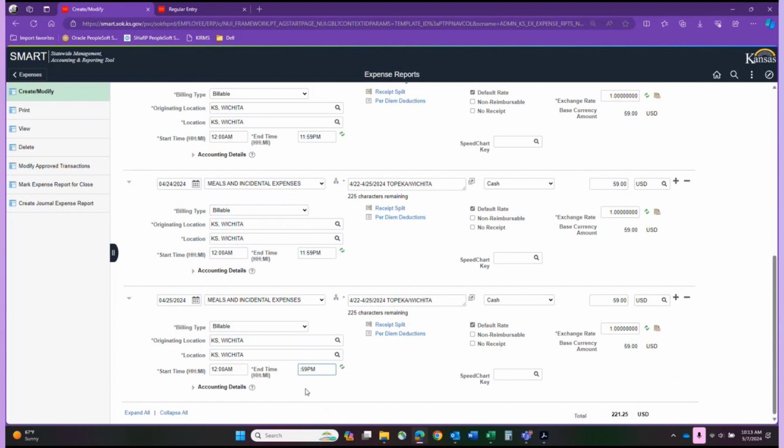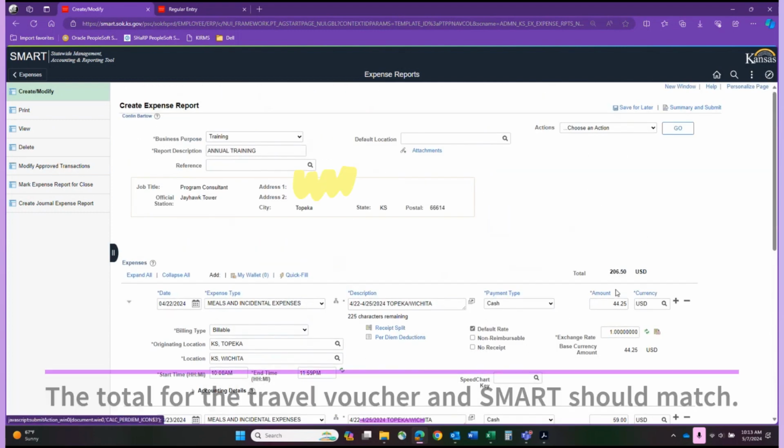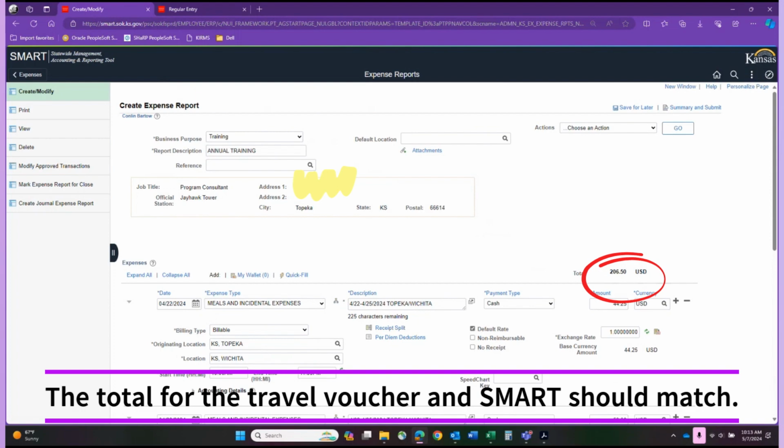So when you're on your last day, you're going to go in and you're going to change the end time. This is going to be the time that they actually arrive back home or back to their office. And now at this point, you can see it says 206.50.